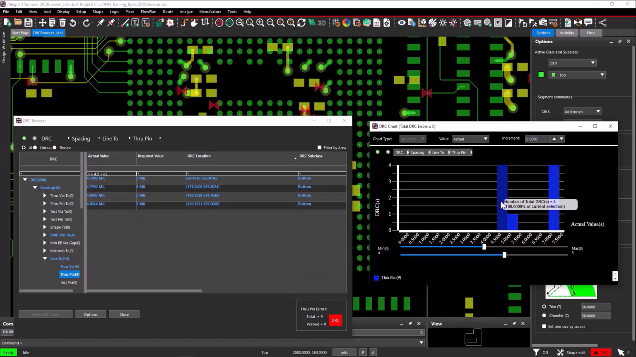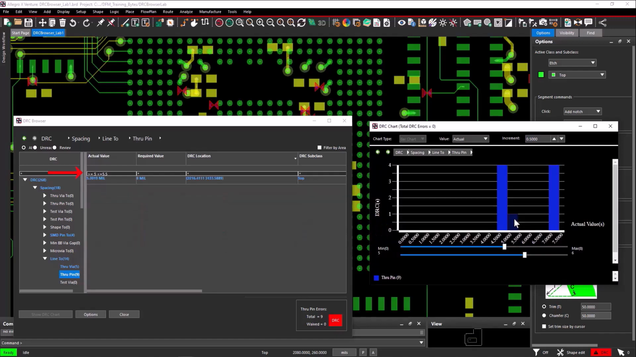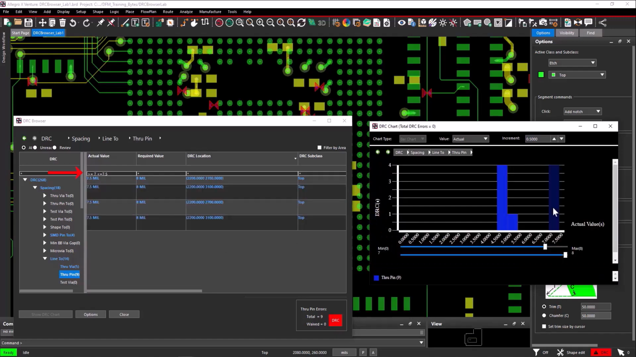Select the values range bar you're interested in. You can see the filter ranges are changing further. In the DRC browser actual cell, you can see the in-range values filter is getting updated. If you want to filter more, change the range you need. Now, you can cross-probe and clear the errors in the DRC list.